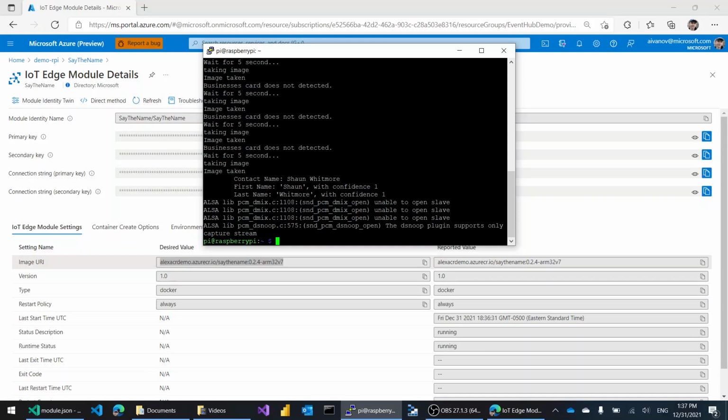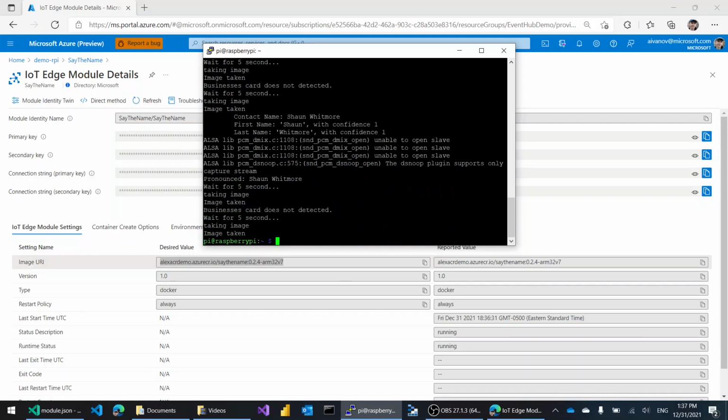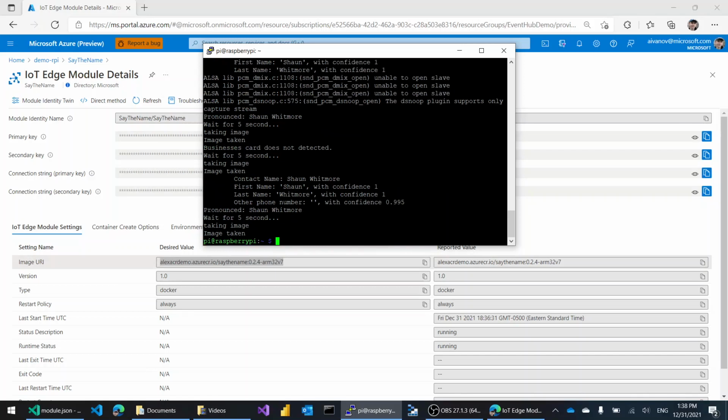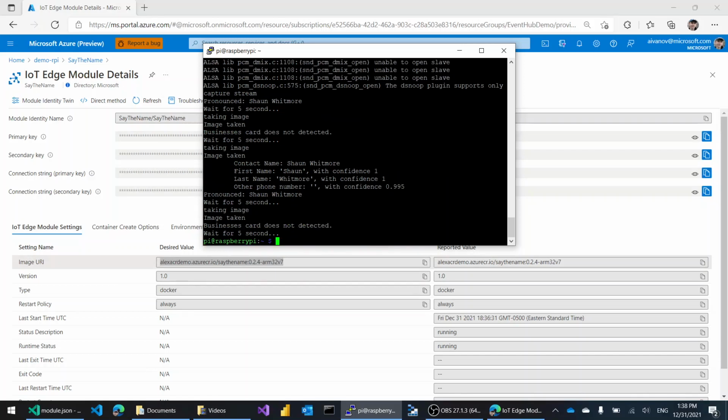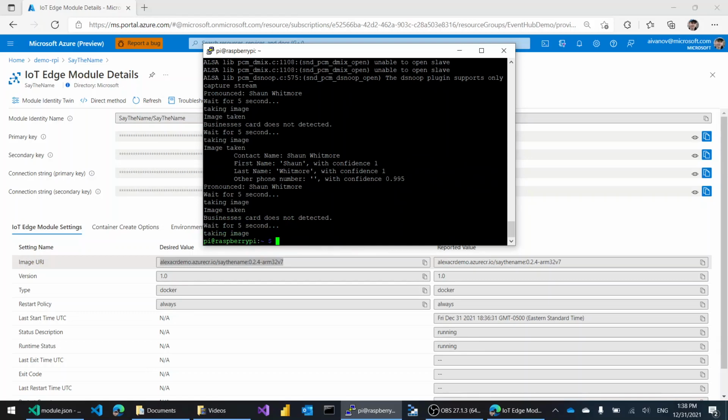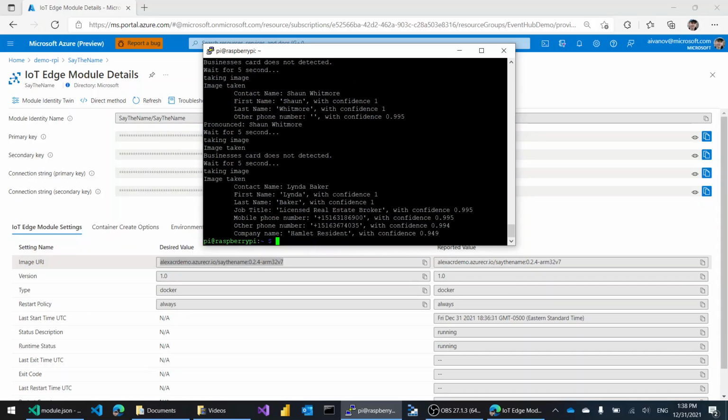So let's wait one more time to make sure. No, it's not taking the image correctly. Let's try something. Sean Whitmore. Yeah, it's got it. Let's try another credit card. Oh, a business card, of course. And one more time. The business card is not detected. It's taking an image every 15 seconds, every 5 seconds. Linda Baker, licensed real estate broker from Hamlet resident. Yeah, that's another card detected.